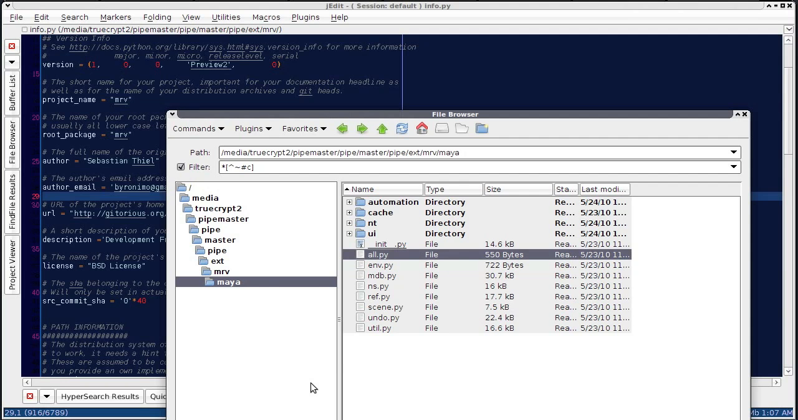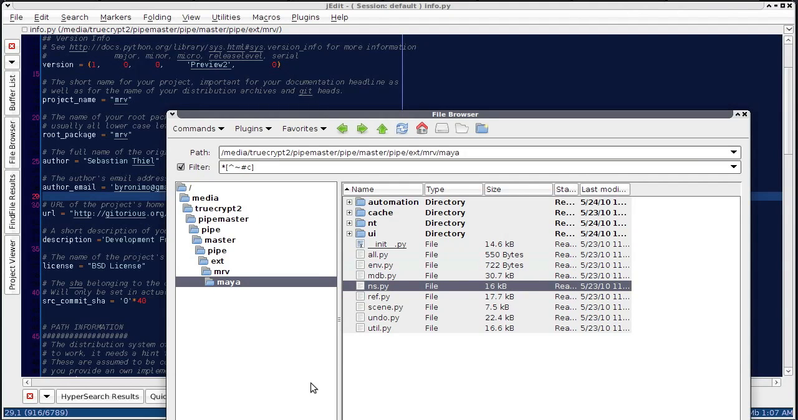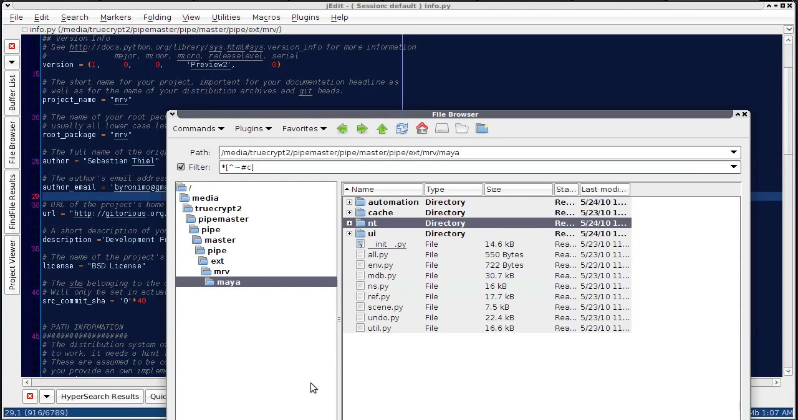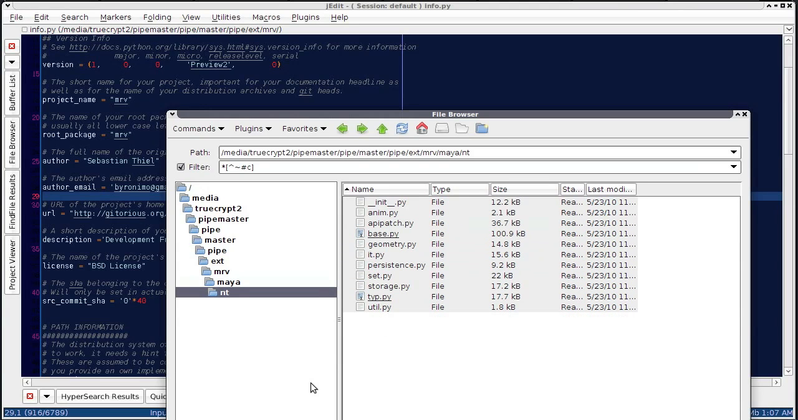But what we might want is to change the core of the nodes, right? So I want to do something with the node. That's NT, node type. And here we have plenty of modules, which definitely are interesting. Some of them contain node type implementation themselves. Some of them are used to create these node types. So what are we looking for?